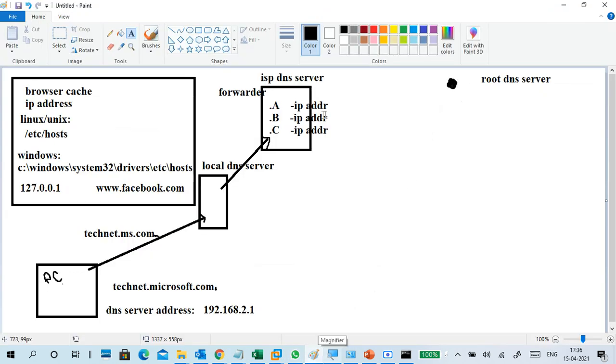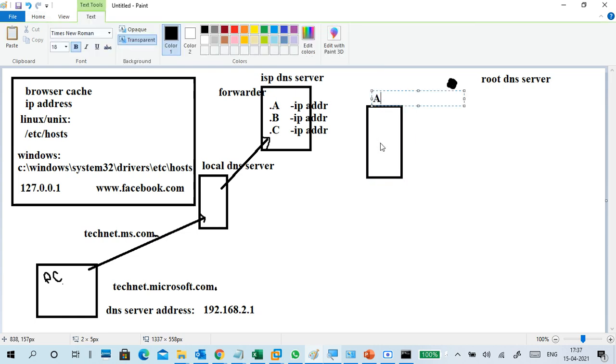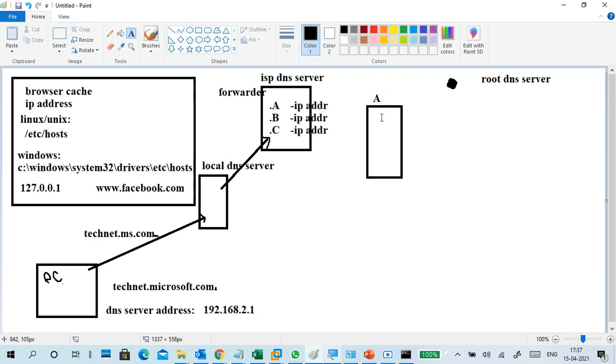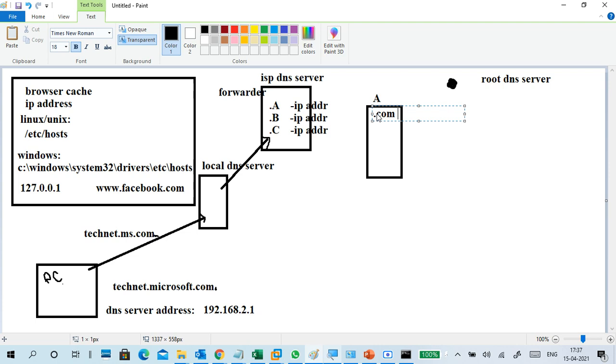Here again, these are the root DNS servers' IP addresses, meaning the forwarder has the root DNS servers' IP addresses. So what are these IP addresses? Just for example, this is A. Okay, what does this A contain? The .com address, .com's IP address. Okay, .net IP address. .org IP address. Okay, all top level domains.